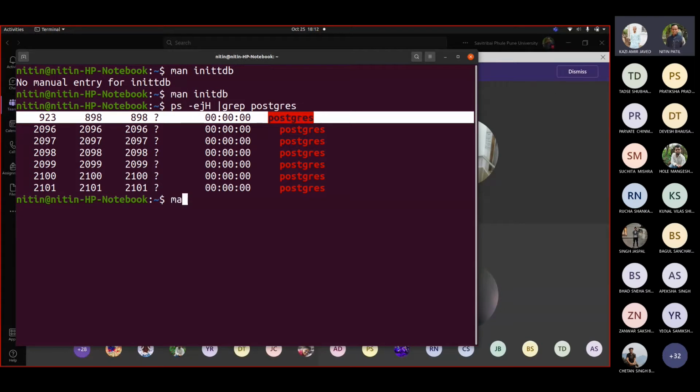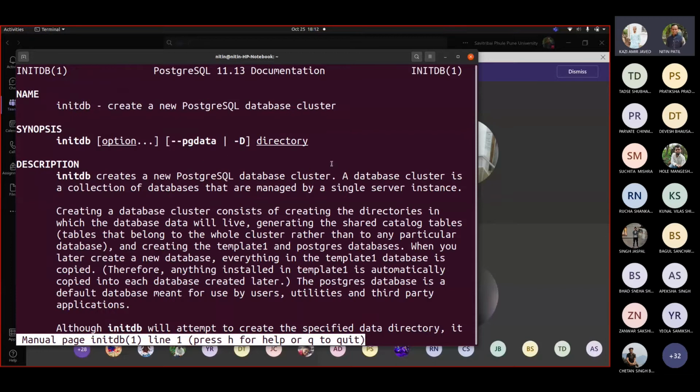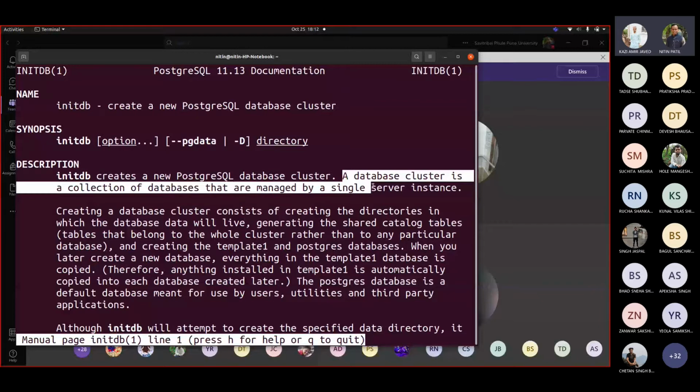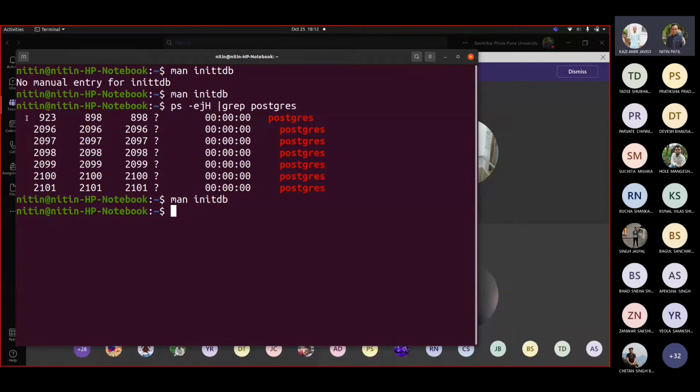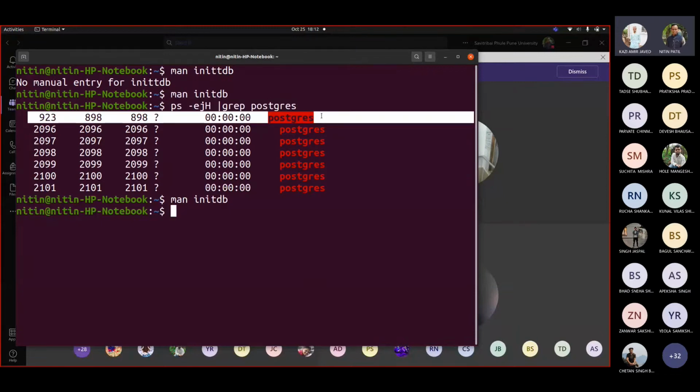As per the definition of cluster, when we see this initdb, it said a database cluster is a collection of databases that are managed by a single server instance. Now we already cleared this. What exactly do you mean by single server instance? So this is your single server instance. Next thing, sorry.